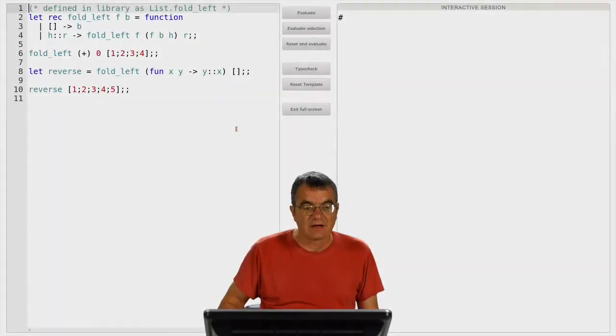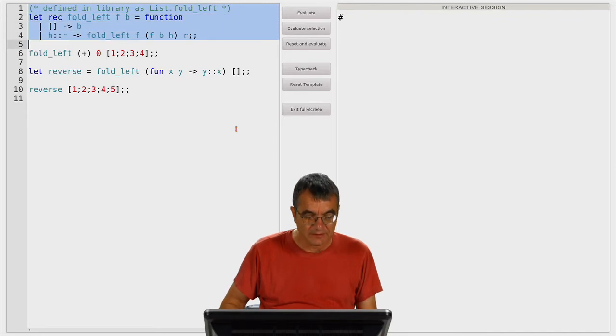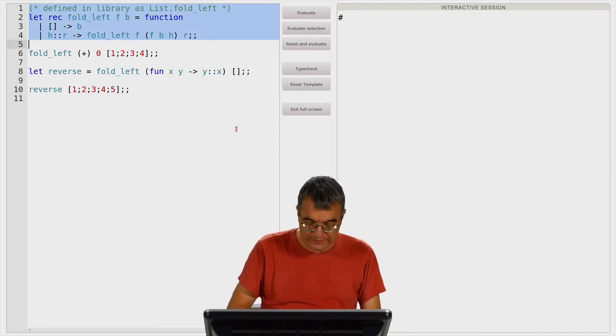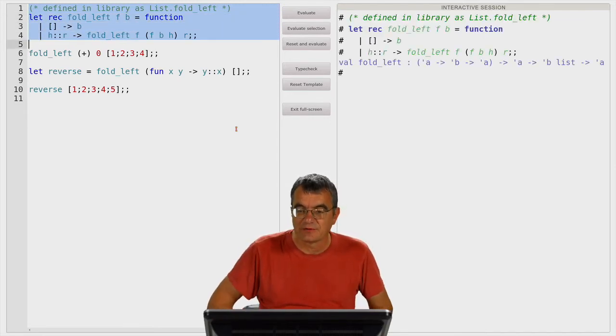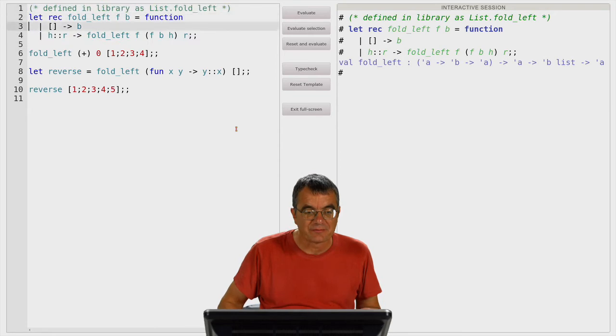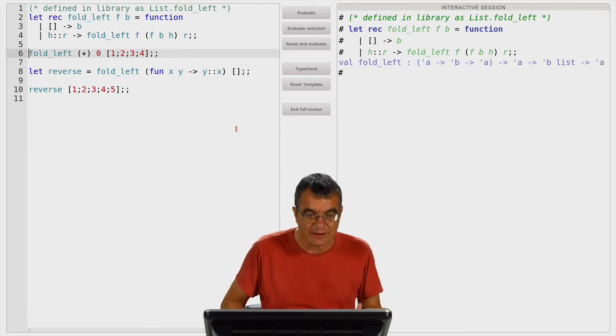Now let's have a look at the fold left operation, which I have repeated here. So we see in the top level that the type is precisely what I have explained to you on the previous slide. Now let's apply this fold left operation to some arguments. So here we now calculate the sum of a list, but now using fold left instead of fold right. And please note that the order of arguments is now different.